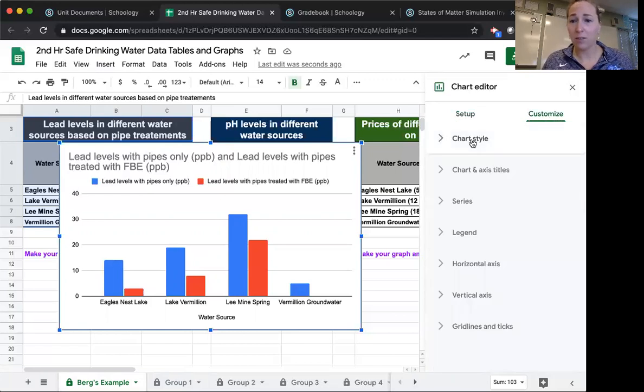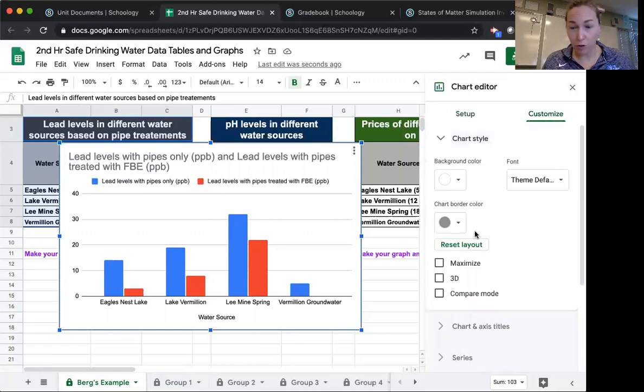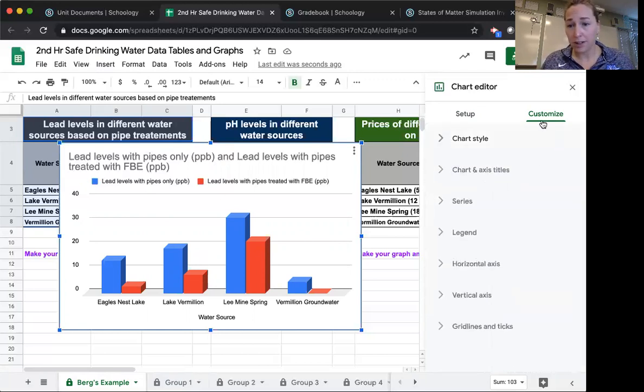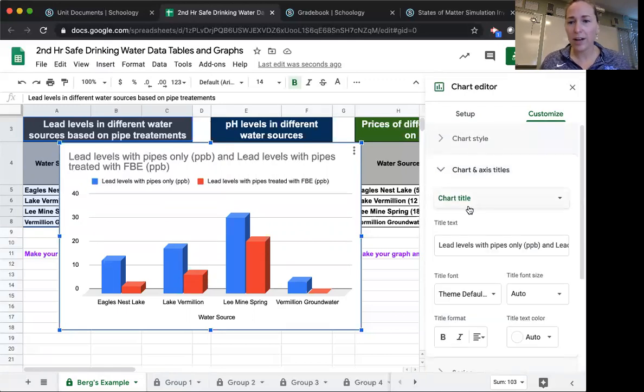Now our chart style, you can alter your chart style if you want. If you want to make it 3D, go for it. Oh, that looks fun. If you want to change the border color or the background color, you can as well. All I ask is please make it super easy to interpret. Don't pick colors that are hard on the eyes. So once you're done with customizing it, we're going to go to our chart and axis titles. Now right now, our chart title says lead levels with pipes only PPB and lead levels with pipes treated with FBE PPB.